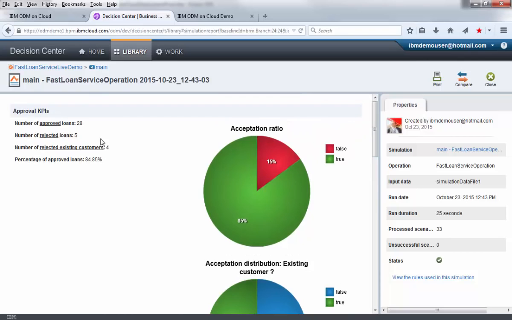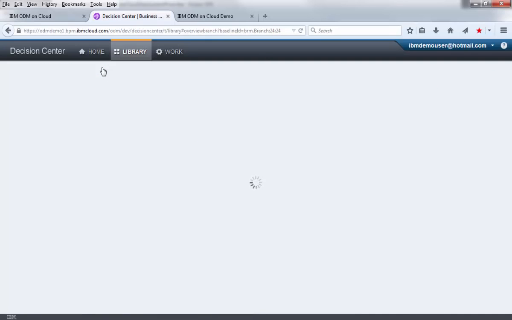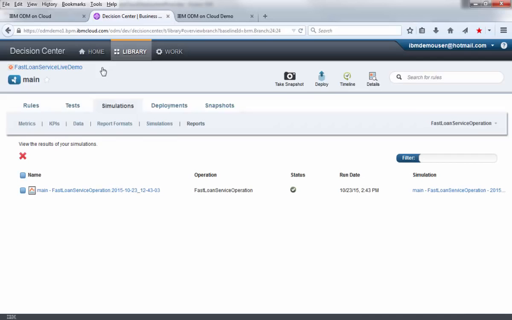So we can see that the number of rejected customers is very high. So this is risky for the insurance, because the more of your customers you reject, the more likely they will be to go to another bank. So in order to reduce this attrition, the business user decides to try to reduce the risk by creating a new rule. So let's see how he can do that in ODM on Cloud.